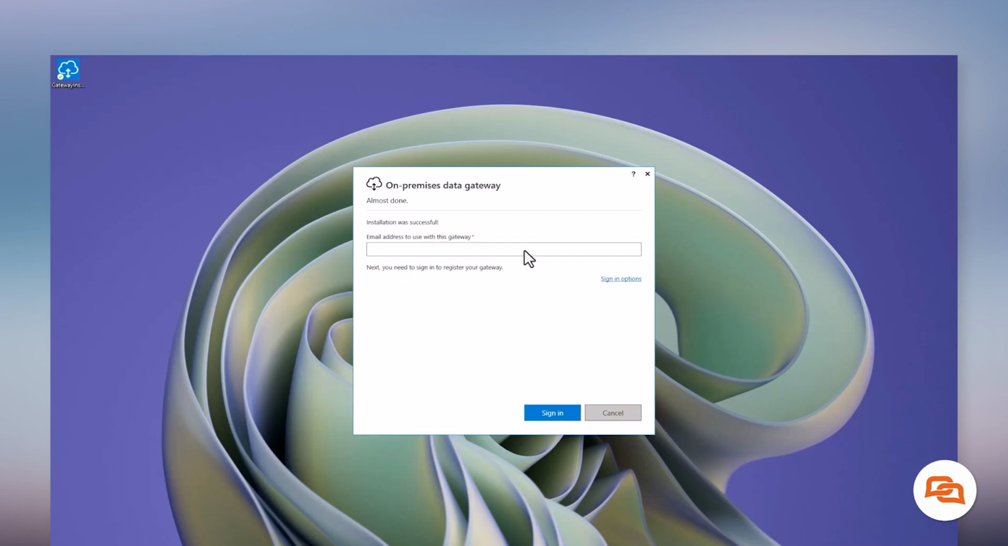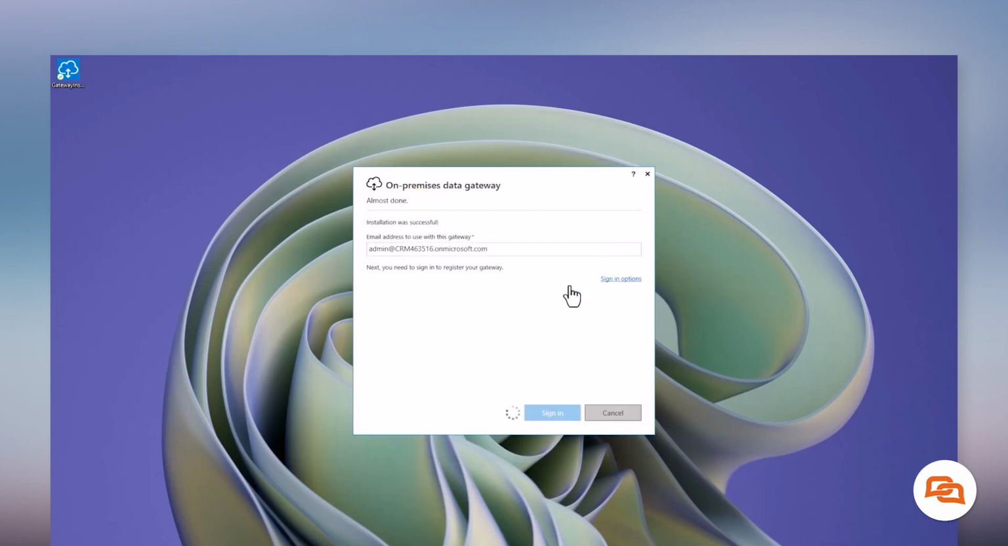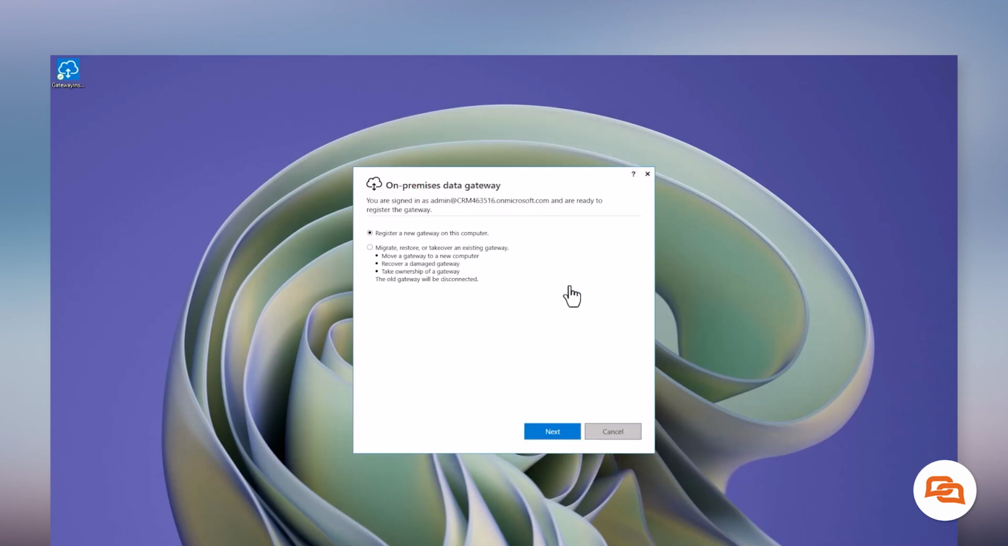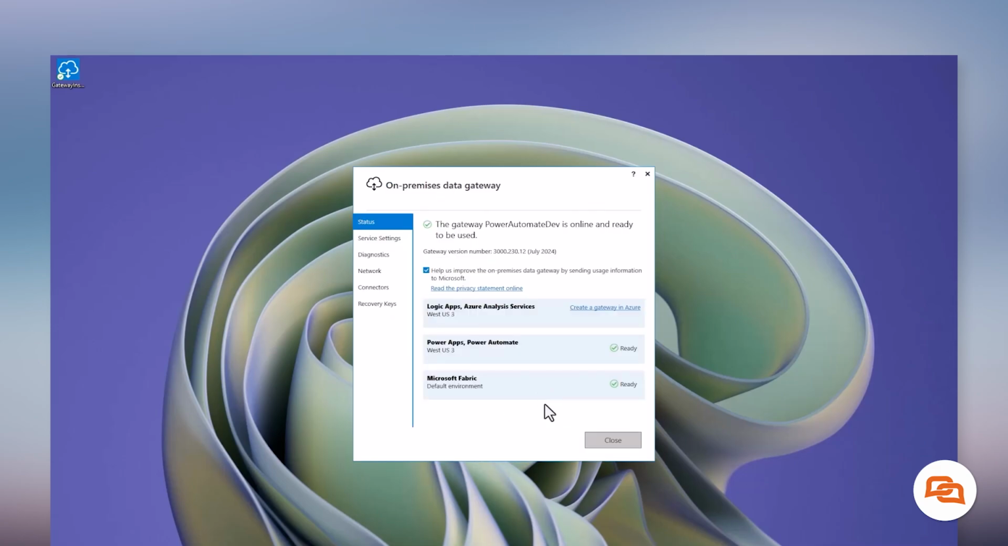So I'm going to go ahead and paste in my details here, then click sign in. Just continue signing into the account, enter the password. Once we reach the screen, we're going to register a new gateway on this computer and then click next. This is where you can enter any name you want. For this example, I'm going to enter Power Automate Dev, enter a recovery key, and then click configure. Cool. Once that's done, we can see that the gateway is now online and ready to be used.